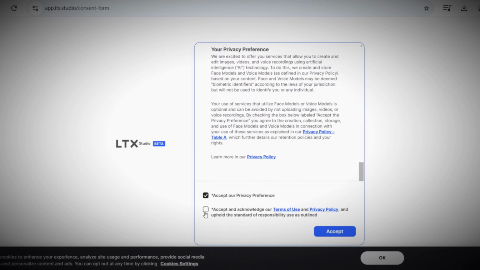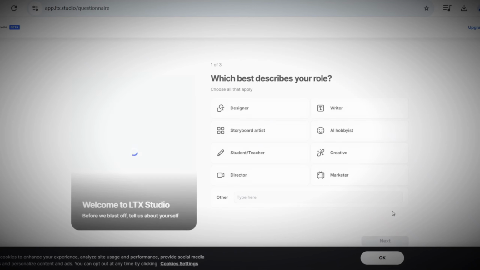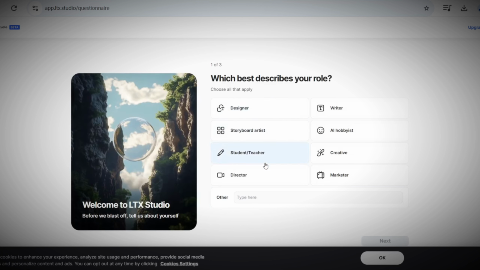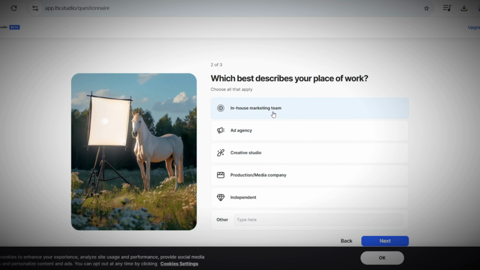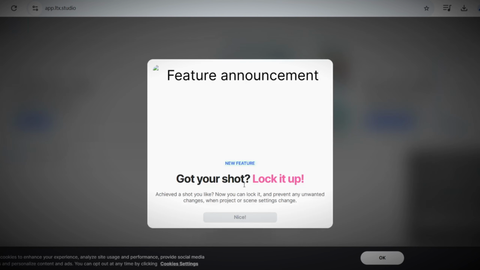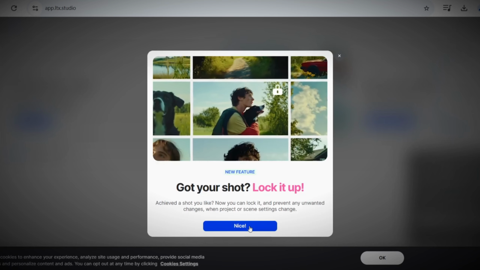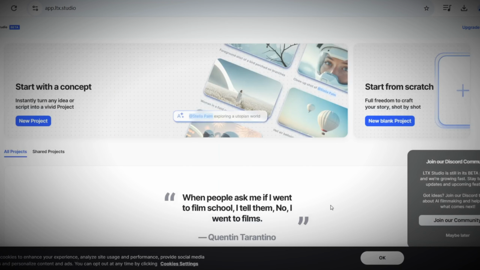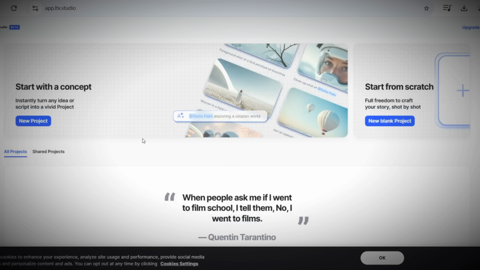Once logged in, scroll down and accept the terms and conditions. For the setup questions, feel free to click anything, but personally, I selected AI Hobbyist, then Independent, and for the project type, I chose Short Film. After that, hit Done. Now you're in the project layout, and to get started, click on New Project.